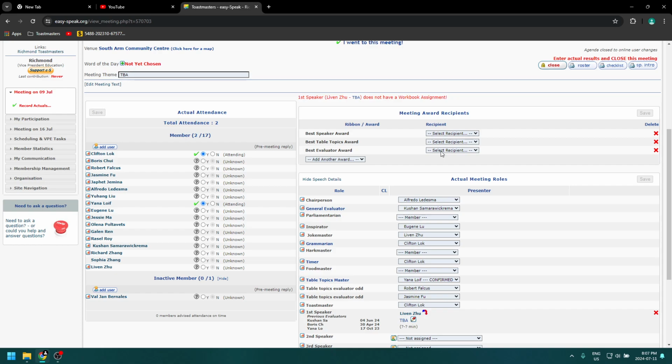It first filters out the members assigned the evaluator roles, table topics evaluator and speech evaluators, and of that pool, which members were confirmed to have attended. So it is important to actually fill in the attendee list because that dictates what we can select.